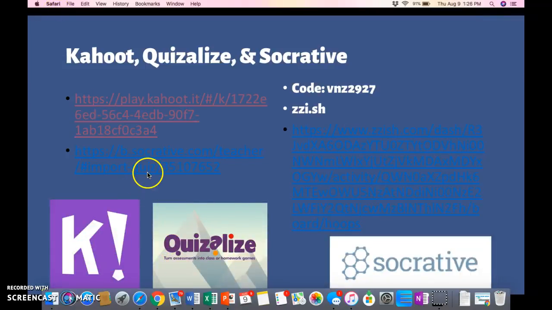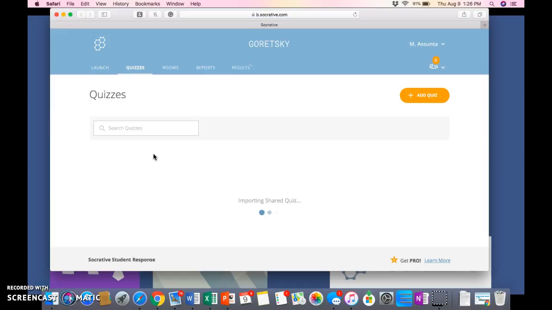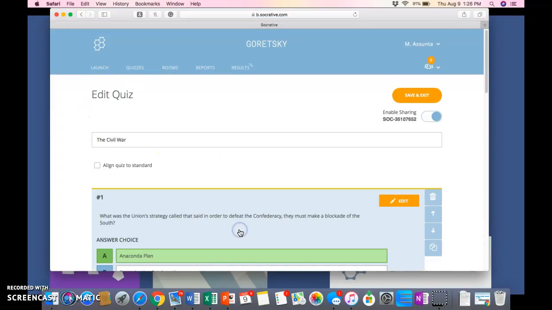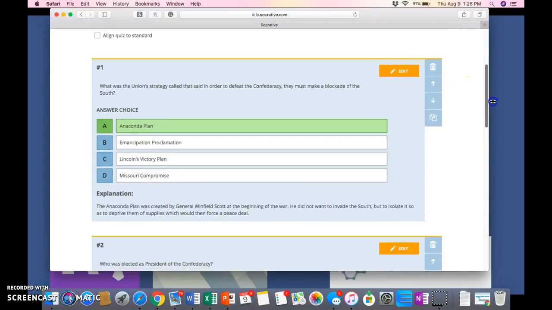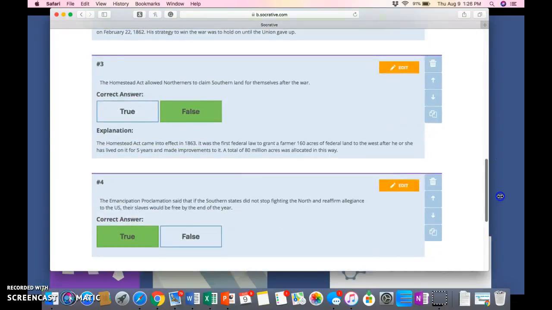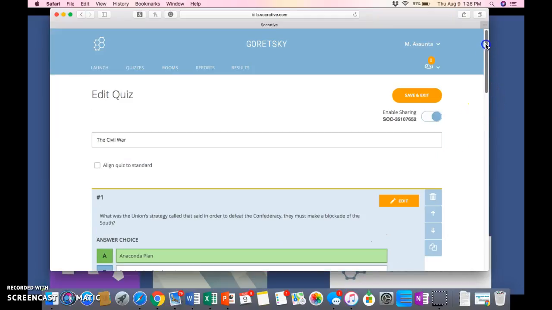Then we have Socrative. I like this one a lot better than the other ones. Civil War, as you can see, here are all my questions. This is the teacher's view, and it actually allows you to put an explanation in, which I find very useful, especially in history. Like, you may think that the Anaconda Plan was not the Union strategy or something like that.